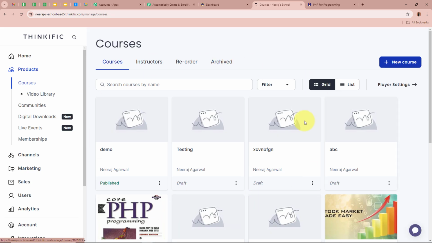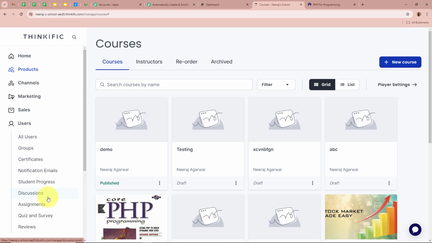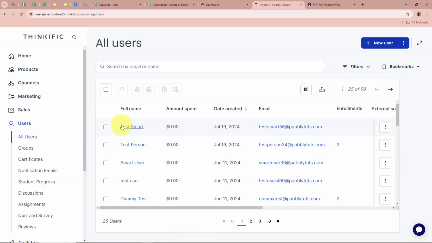So this is my Thinkific account, and this is the courses page of this account. From the left side of the panel, it says Users. We are going to click on it. I'm going to click on this All Users button. As I've done that, you can see a new user has been created in my Thinkific account.